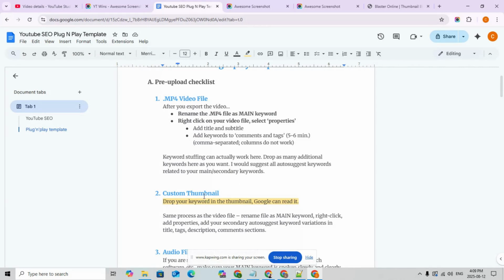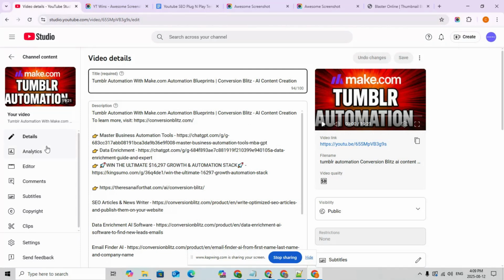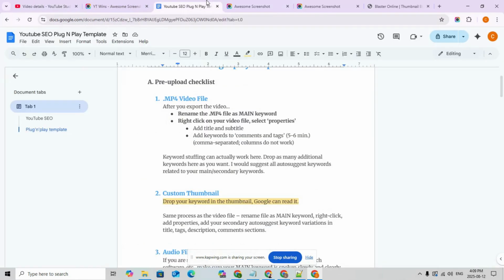Actually drop your keyword in the thumbnail if you can. It's not absolutely necessary, but keep this in mind: Google can actually read the text on your thumbnail. So it can read make.com. It can read Tumblr automation. Very, very powerful. Just a little bit of a tip there.